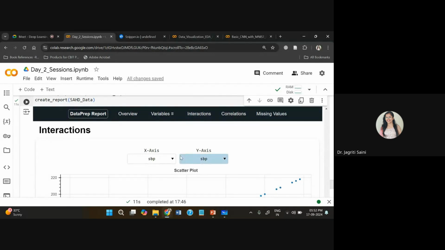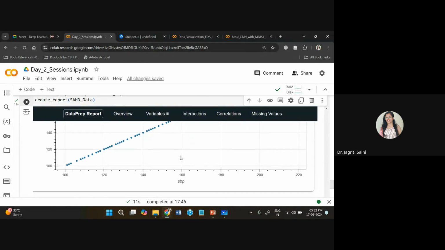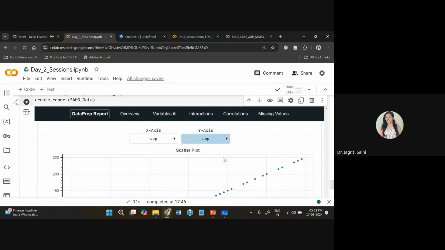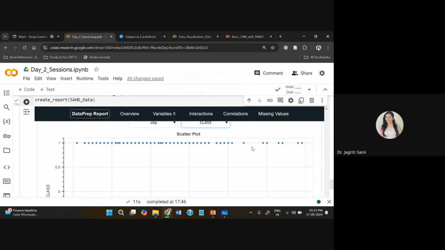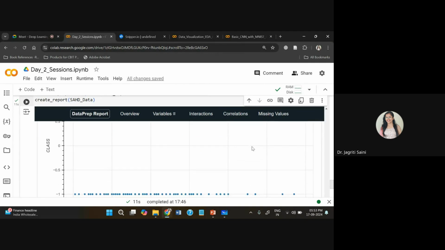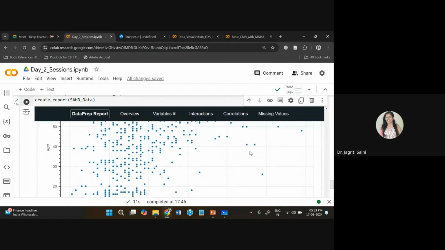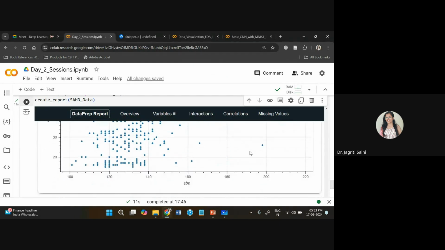Then we reach the interaction part. Here we can interact between two variables. Currently it is interacting with the individual variable, so on the x and y axis we have the same variable. We can even change it. If I want to see the relationship of the SBP variable with the class variable, I can see it like this. It is distributed like this, with observations on the 1 side and on the -1 side. Similarly, maybe with the age variable, I want to know, this is the distribution. A kind of scatter plot is basically what we get from this interaction.